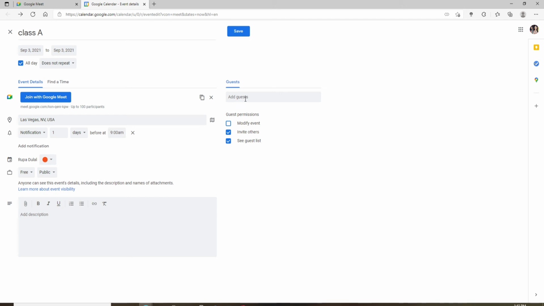Now, the next thing to do is add guests to your meeting. Simply enter the email address of the participants that you'd like to add to your meeting. You can add multiple participants at once. After you're done filling in all of the information, click on Save.